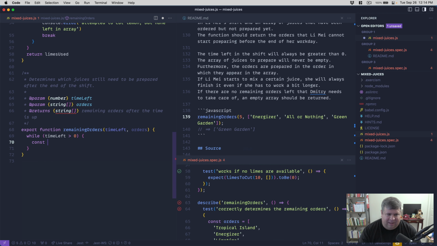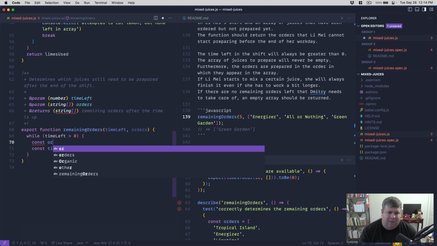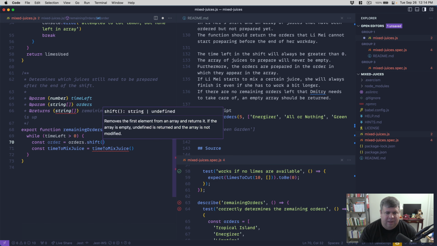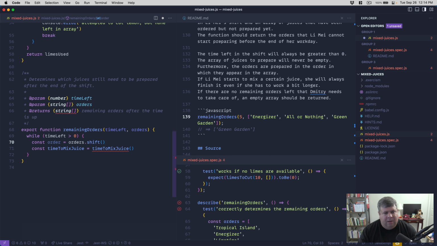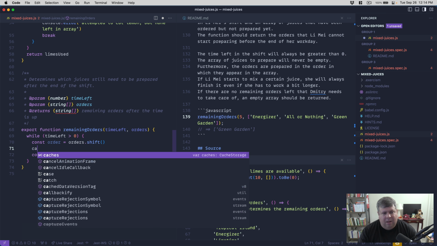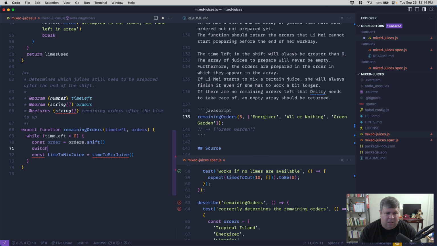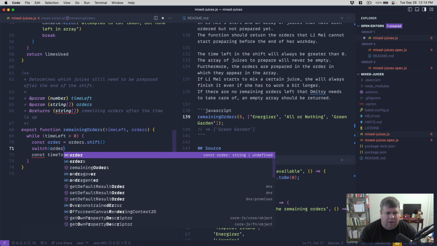We'll say const time to mix juice. Well, we need to pop an order, so we'll say const order equals orders dot shift. I think that we were just using. Removes the first element and returns it if the array is empty. Actually, we need to do a thing on here because order.